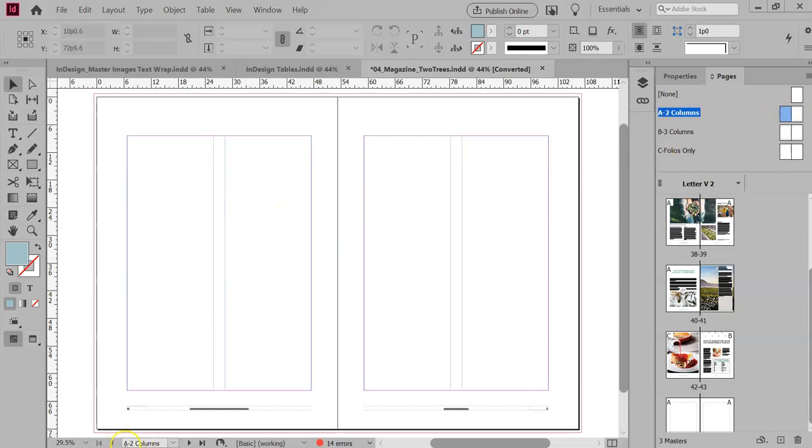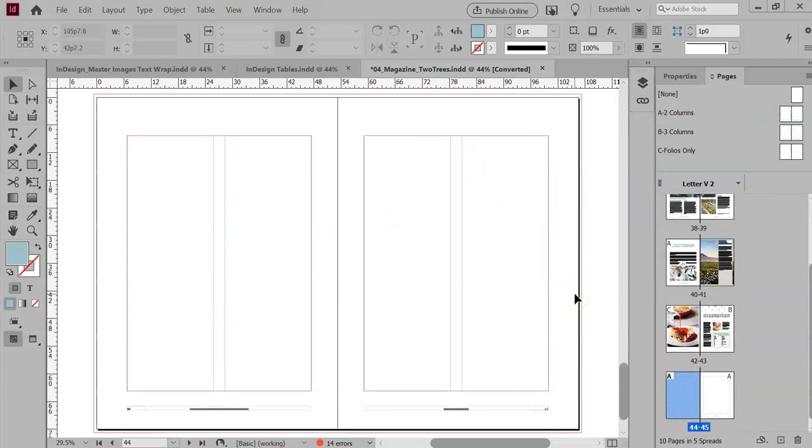At the bottom, it tells me A2 columns. That's how I know where I'm at. It also tells me what the layout's going to look like. So I'm just going to go ahead and come down here, and then bam, there we are.